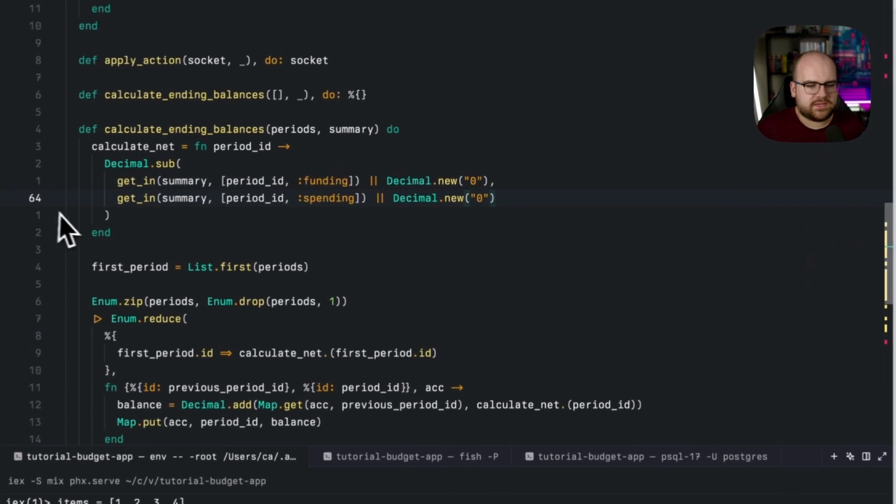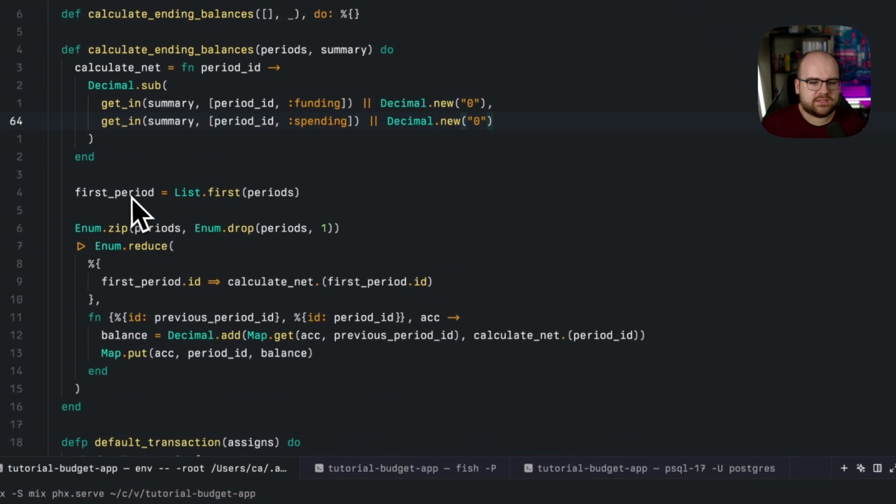So if we look at the implementation, that's exactly what this does. We set that first period's net value as the starting point for our reduce, and then we walk through that zip, taking the previous period ID and the current period ID, running a decimal add, and putting that into the period. So period 2 is going to take period 1's results and then add to it period 2's net value, and finally put that into the map.